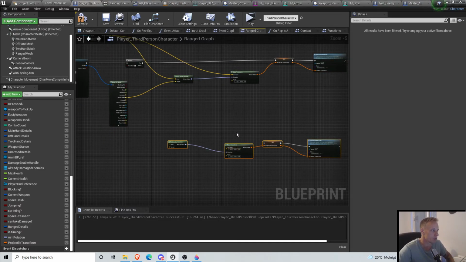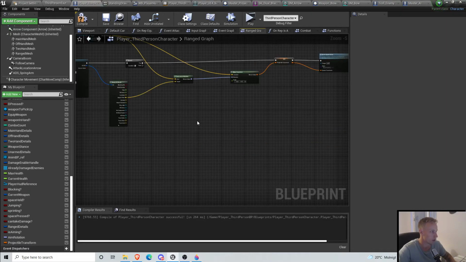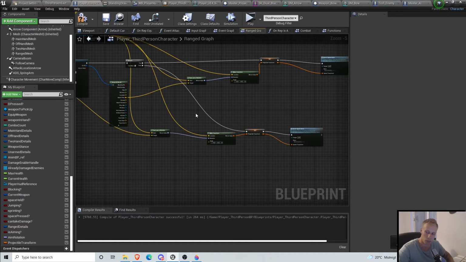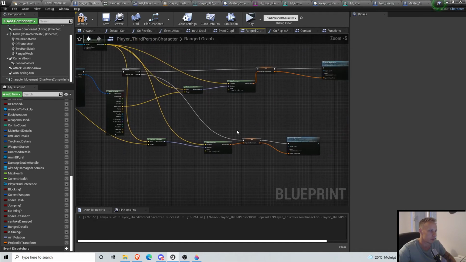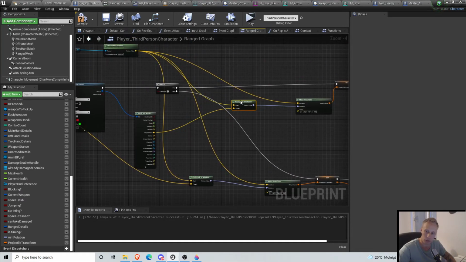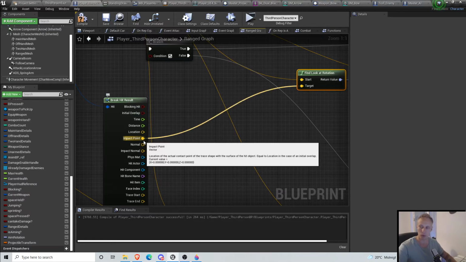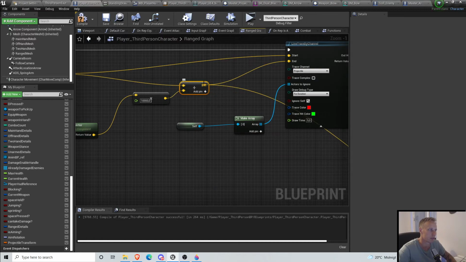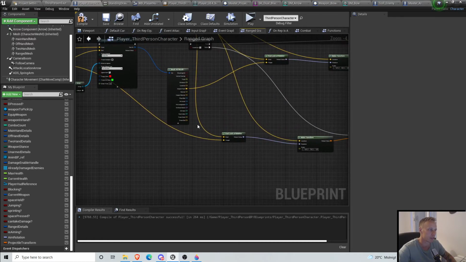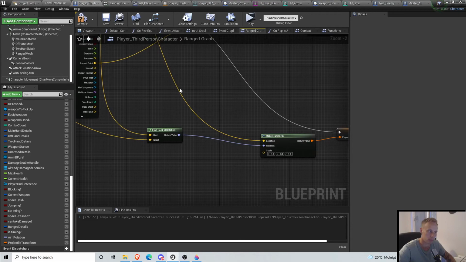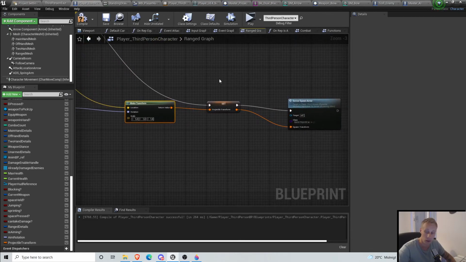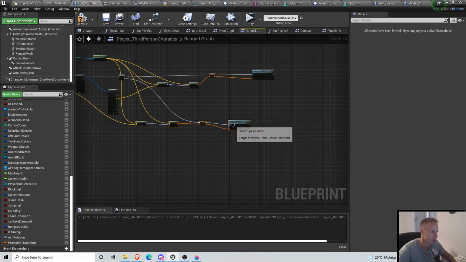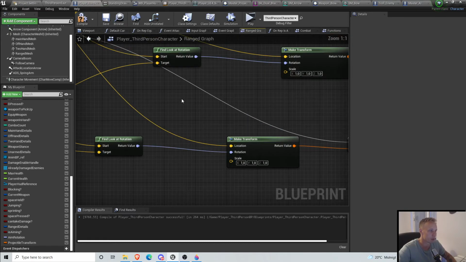And basically, if we don't hit, we're gonna do pretty much the same thing, but for the find look at rotation, we're not gonna use the impact point because we're not hitting anything important. In that case, we're gonna use this return vector instead for the find look at rotation. I know this is complicated stuff. Maybe I should do an image of it or something. But I hope you can follow along.